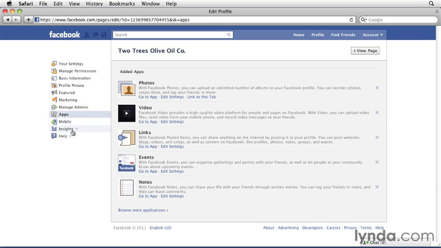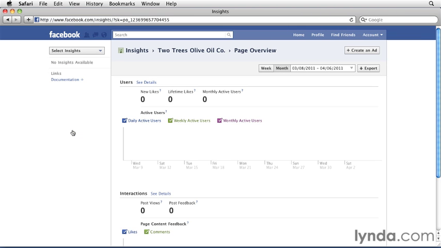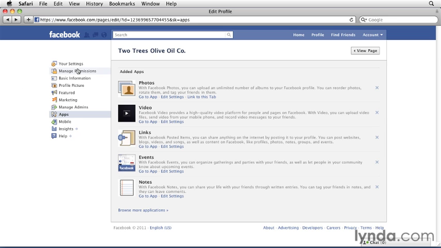There's an Insights category, and this will eventually show you how popular your page is in terms of how many active monthly visitors your page gets and what content on your page they most frequently interact with. These stats can give you a good idea of what sorts of posts and information your fans find most valuable. And be sure to explore the other categories in the left sidebar to see what additional options are available for you to customize. So that's the basics of creating a Facebook page.